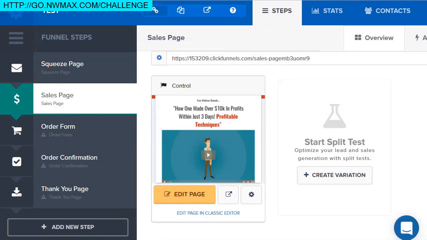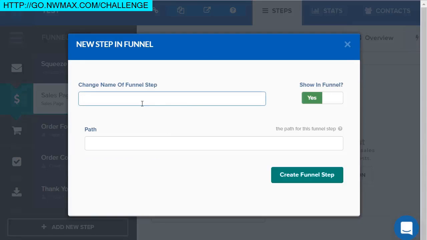Before, I used to glue together so many pages of funnels. Now you just add them in here and you say, like, upsell to, okay? Let's just call it whatever. Sure.